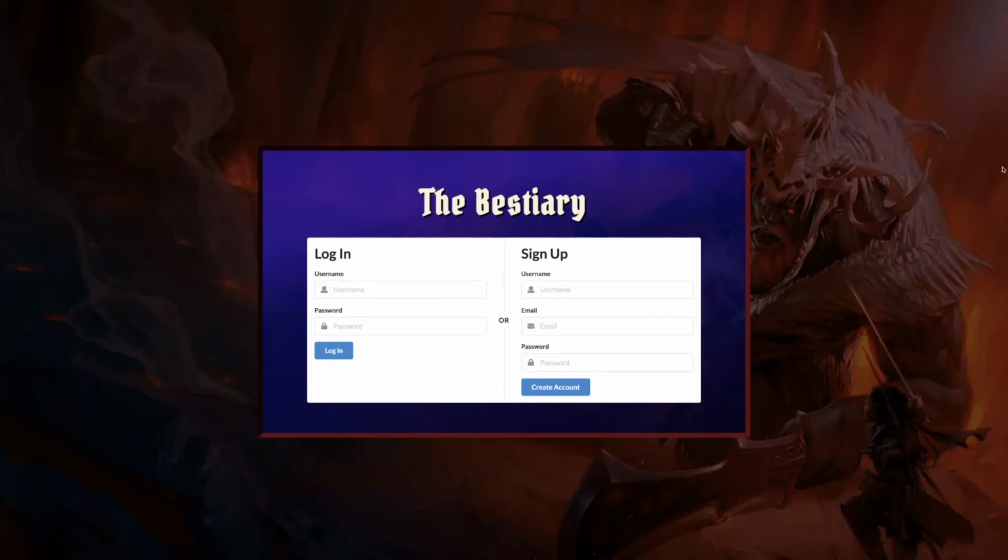Hello, I'm Alex Mata, and I'm here to present my app, the Bestiary, which is a companion app for Dungeons & Dragons 5th edition. With the Bestiary, a game master can build combat encounters and basically decide if a combat encounter is appropriate for the party that they are playing with.